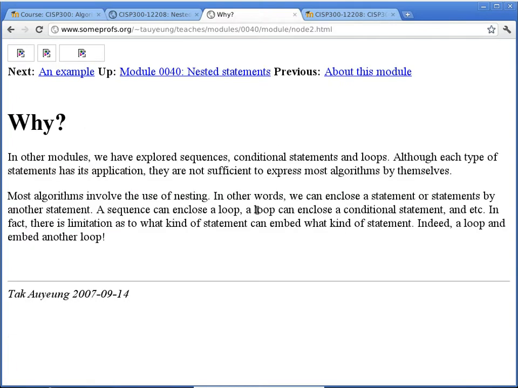So the question is, why do we want to use nested statements? Now, if we don't use nested statements, what that means is you can only have a conditional statement, but inside the conditional statement, you cannot have any statements except maybe for assignment statements, because assignment statements are really the lowest level of statements. It also means that in a loop, you cannot have any other loops or conditional statements. Okay, that's what it means when we cannot have nested statements.